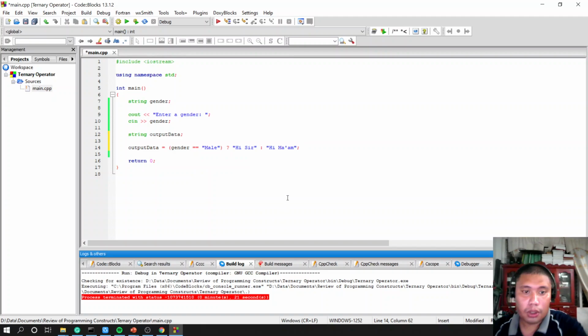Okay, so whatever the condition, true or false, this data will now be stored in the output data. If this is false, then this data will be stored in the variable output data. So the next thing you're going to do is output the output data. Say cout, output data, endl. Meaning whatever value is stored in output data will be outputted.